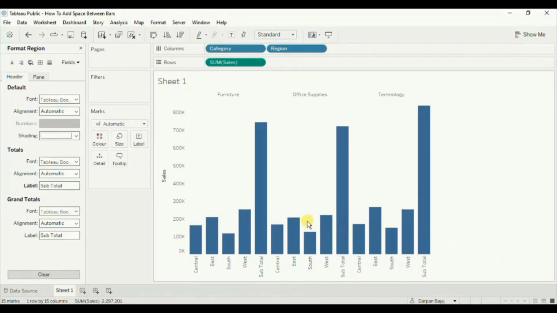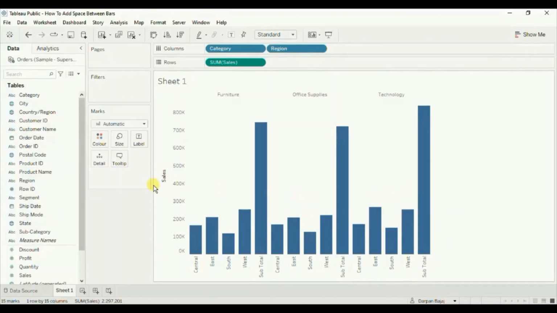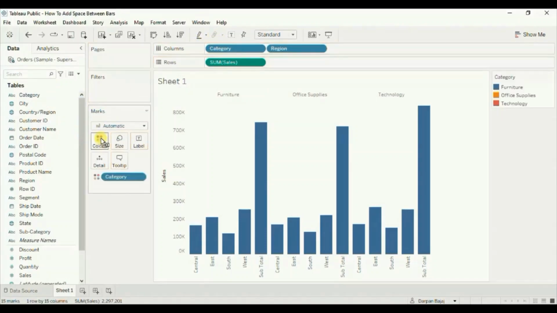So in this case, to distinguish between different categories, you can add the category column to the color to give different colors to the three categories that we have in the view.